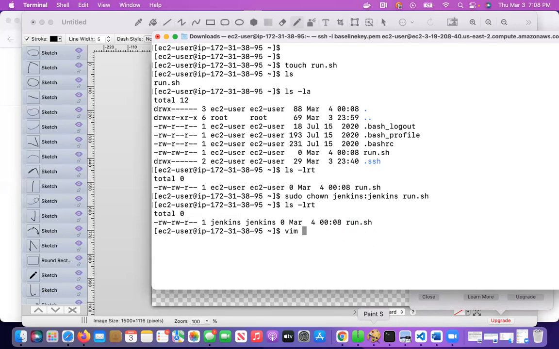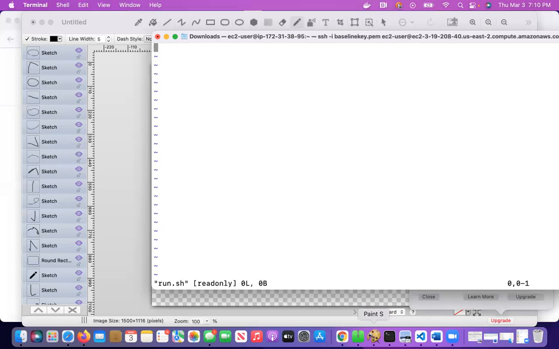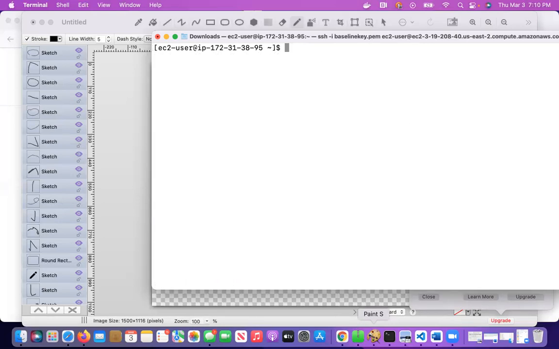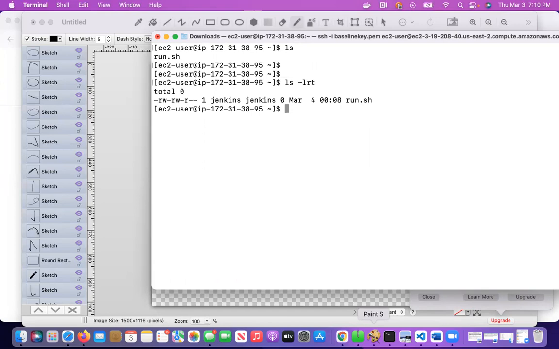Let's try to add something. You see that read-only file? Let's try to execute. Warning, changing read-only file. So he cannot change the read-only file. Is that clear? This is how you change the ownership of the file. Any questions? No questions actually?